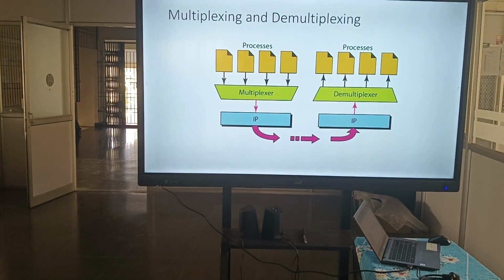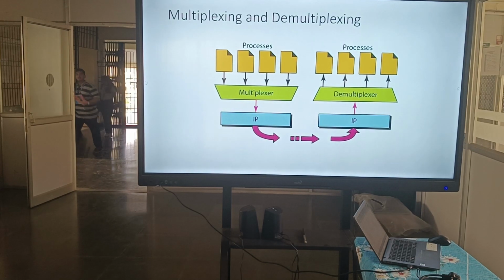Multiplexing and demultiplexing. So you all know what is multiplexing? We will be combining multiple items and then sending the result as one. Here, in a particular system or node, there will be multiple processes running. Those processes will be multiplexed and then sent in the IP. In the server, it will be demultiplexed and then given to those systems.